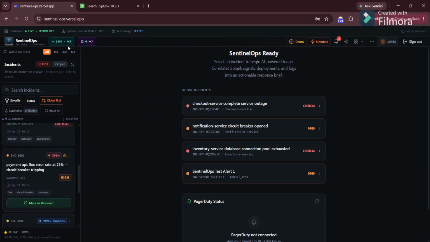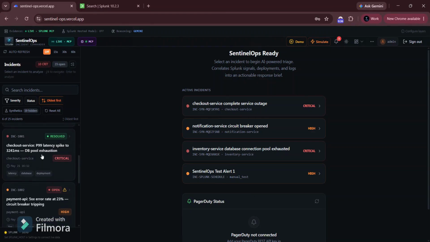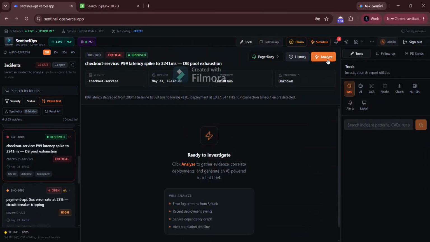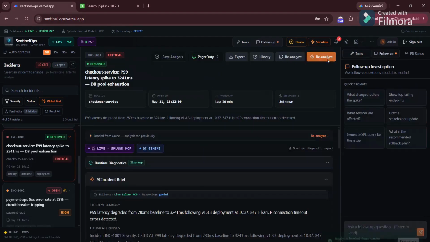Notice the dual-layer architecture. Splunk provides evidence via MCP Server 1.2 or REST, and a separate AI layer provides reasoning. Both are labeled on every result. Here's a critical checkout service incident. Latency spike after a deployment, classic pool exhaustion.